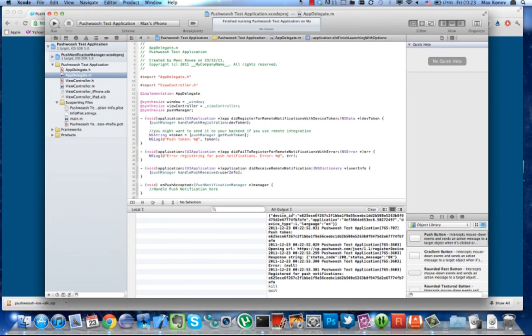That's it. That was less than 8 minutes. How cool is that? As you can see, it's very simple and easy to configure and send push notifications with PushWoosh.